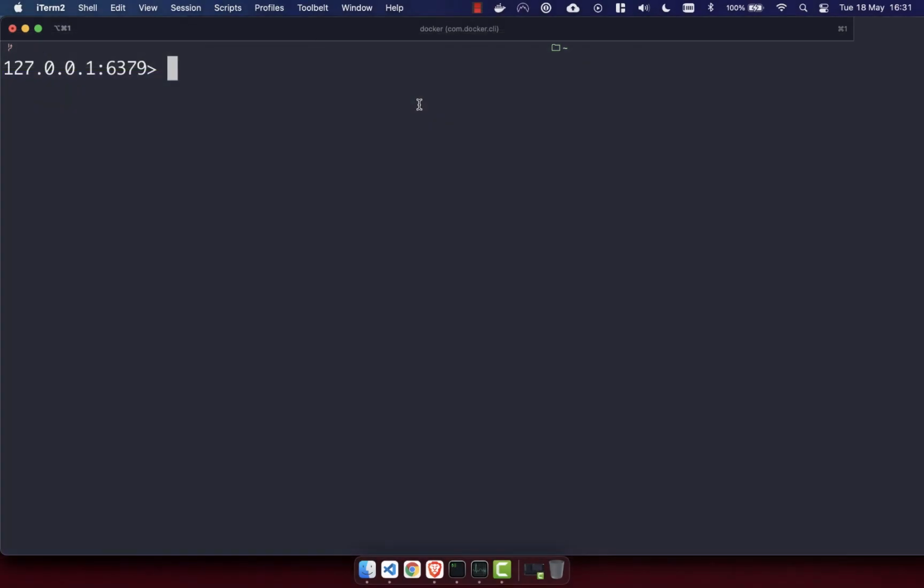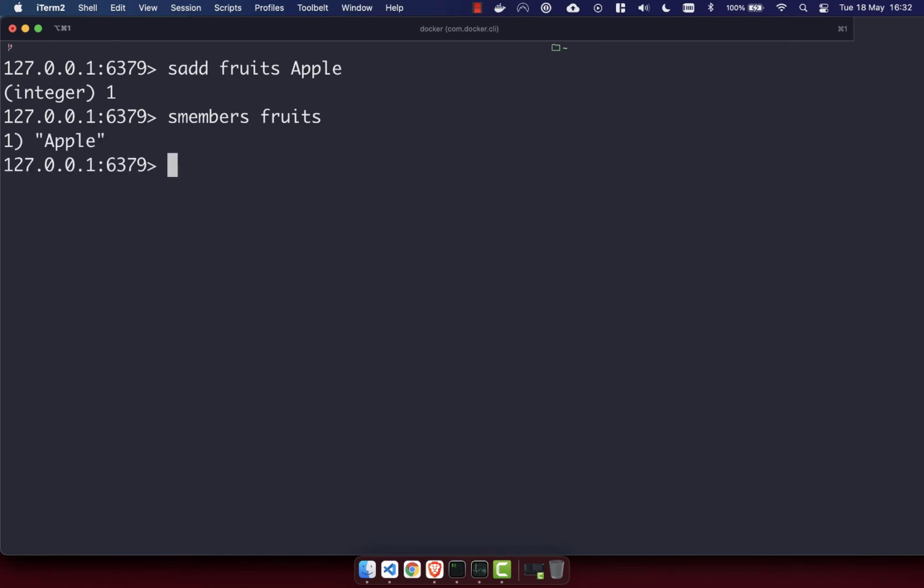Let's take a look at some of the functions you can do with sets. So to add an item to a set, it's super simple. It's just the SADD for add to set, the key of the set you want, and then the member. So let's create a set of fruits, and let's go ahead and add an apple to that set. And you'll see we get back an integer of 1, which means that it's worked correctly. To list out any members within a set, you just do SMEMBERS, and then the key of your set.